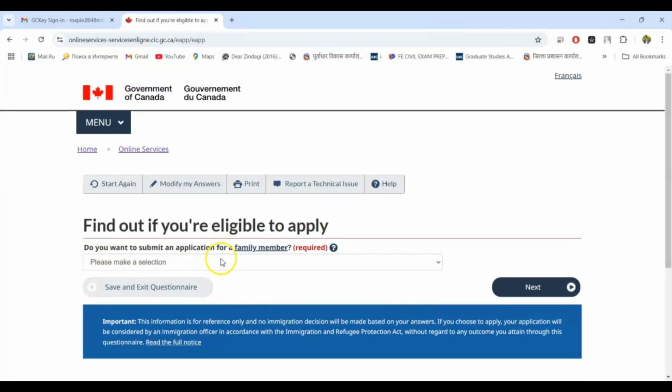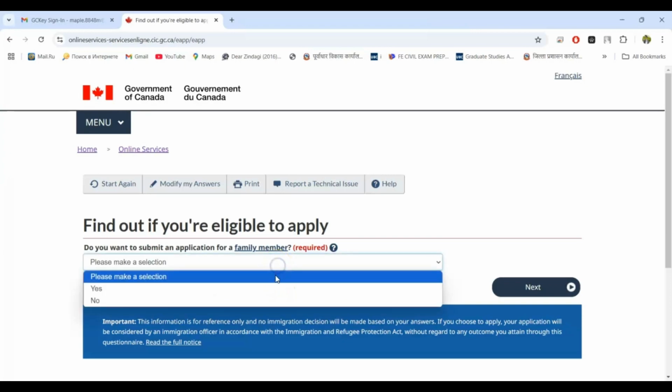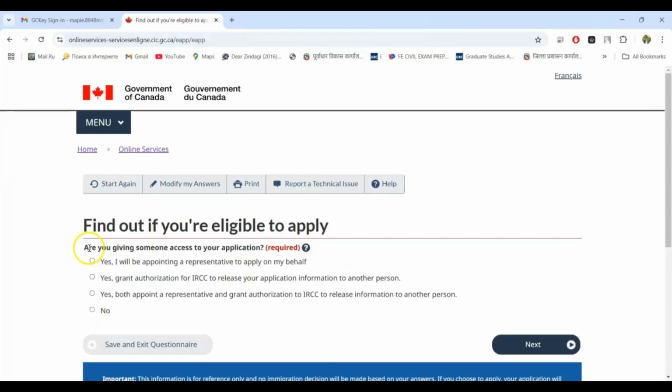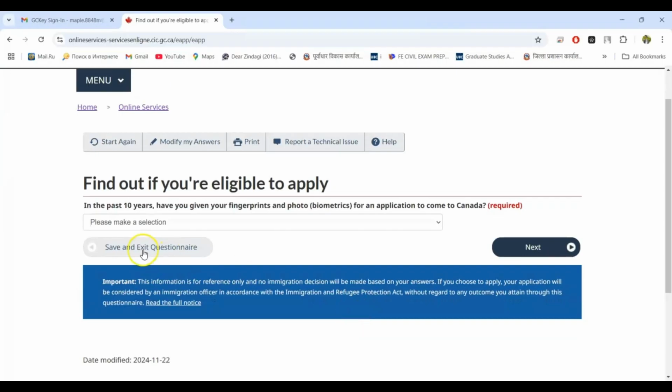Do you want to submit an application for a family member? If you are applying for a family member at the same time, select yes, otherwise select no. Are you giving someone access to your application? We are doing our application by ourselves, so select no and select next. In the past 10 years, have you given fingerprint and photo biometrics for an application to come to Canada? Yes, because we did that when we applied for our study permit.